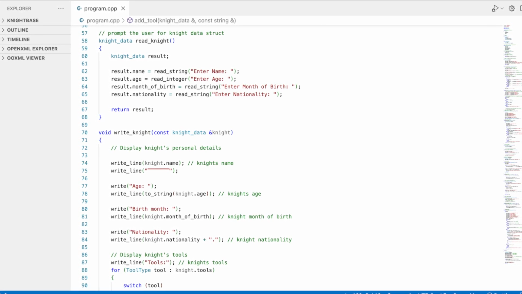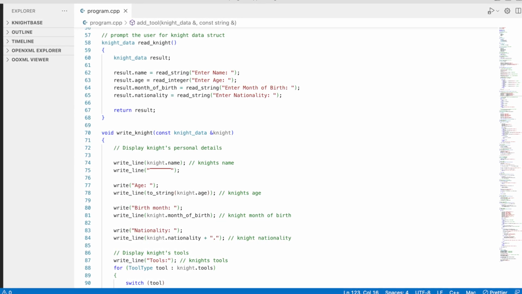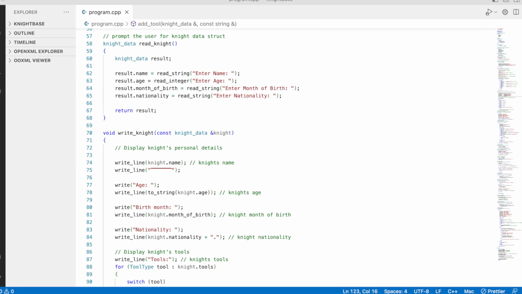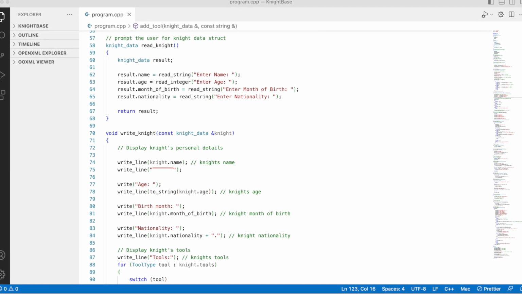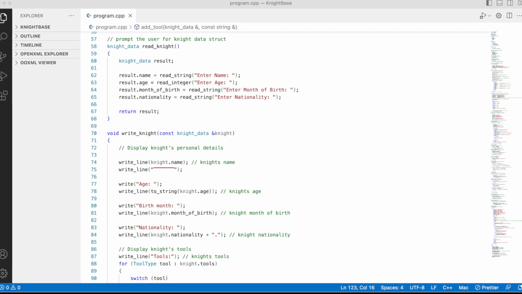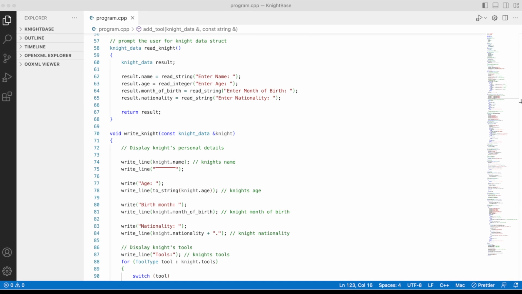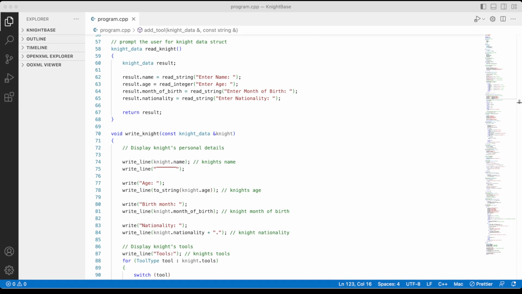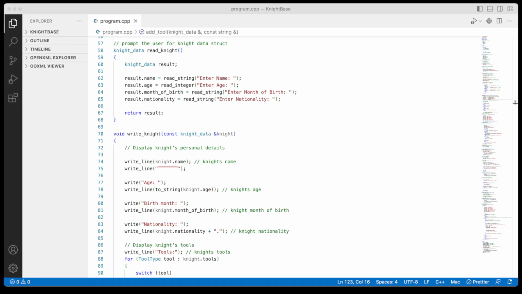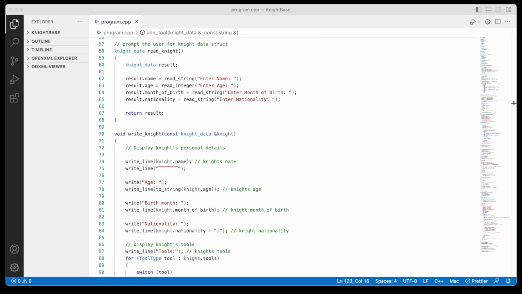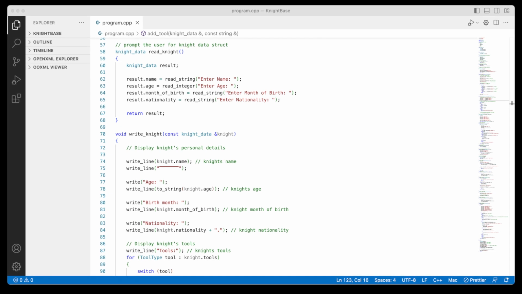Then the next thing it does is it calls the read integer function. So this prompts the user to enter the knight's age, and then stores the returned integer as result.age. The next thing calls the read string function to prompt the user to enter a month of birth, and then stores the returned string in result.month of birth. And this does the read string function to prompt the user to enter a nationality, and stores the returned string in result.nationality. And then it returns the result.